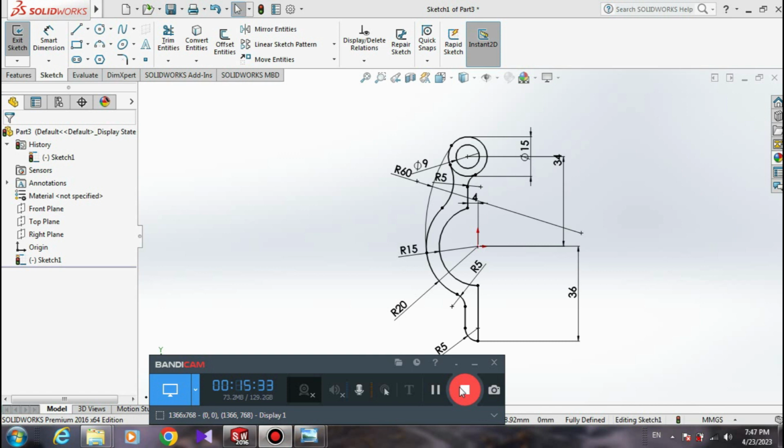Now we have to add another arc here. So here I choose the arc, and this line here I choose this point and this circle here. It's perfect. This arc must be tangent to this arc. So firstly, I should apply the radius. So the radius is 60 millimeters. So I apply 60 millimeters to the circle.